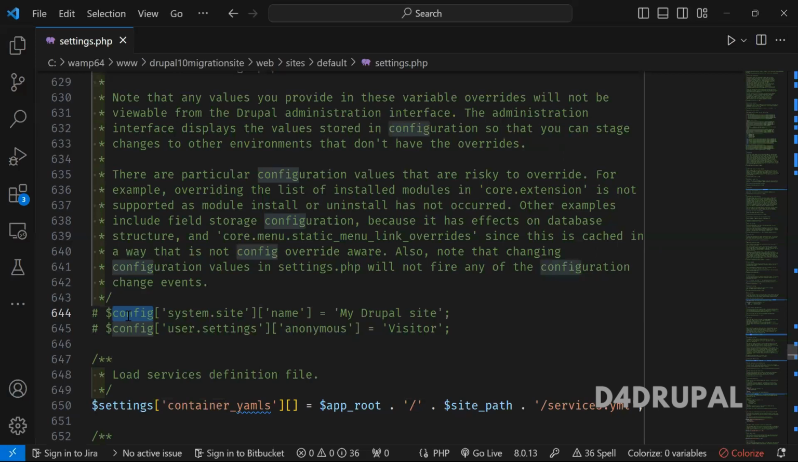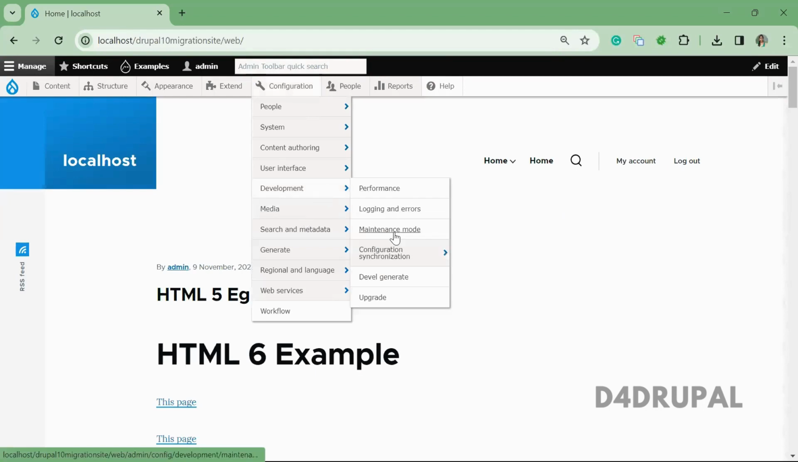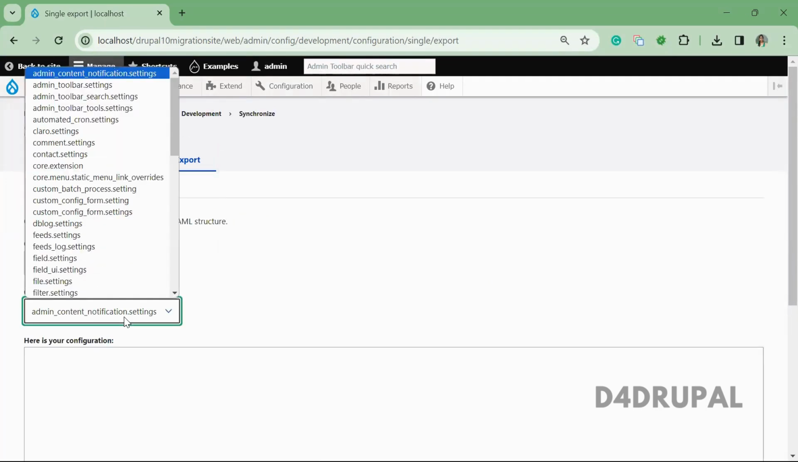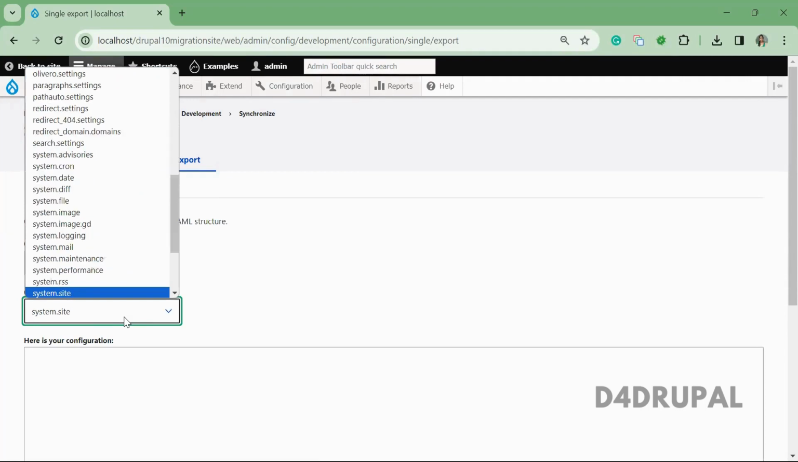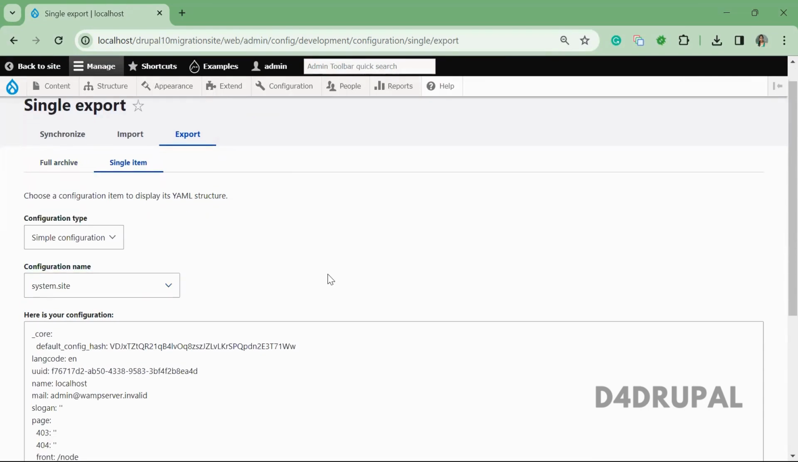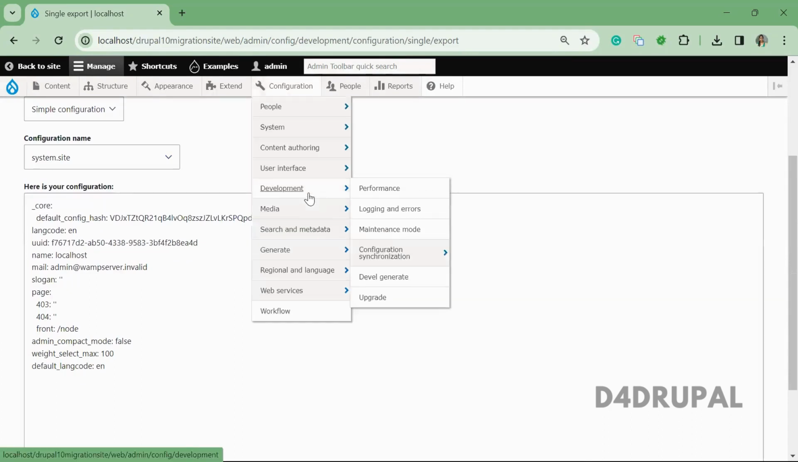Here, if you go to configuration, development, synchronization, export, for each configuration you will have a YML file name, right? So you have to work with the YML file name. Let me explain with a simple example. I'm going to take system.site. This is the YML file which contains all the site information. If you look here, you can see all the site information.